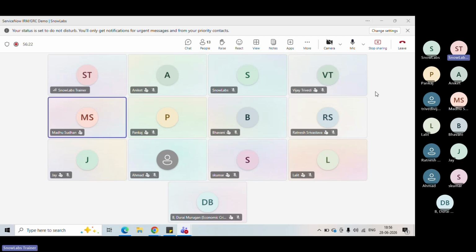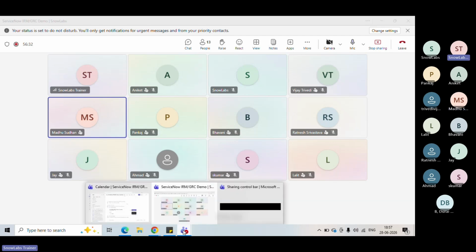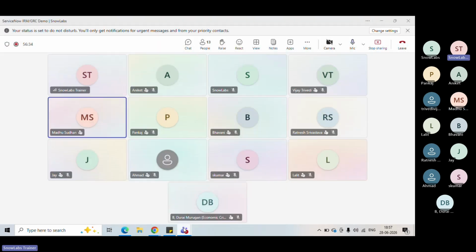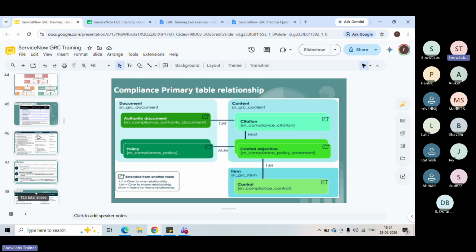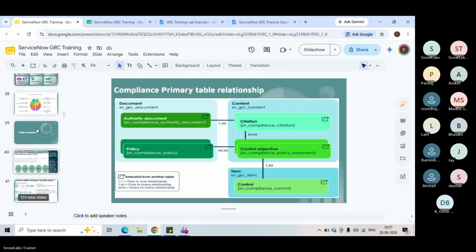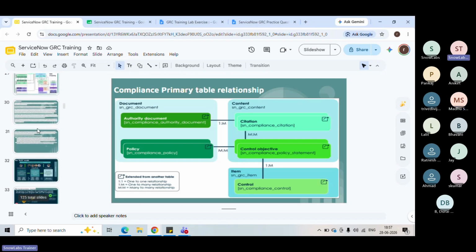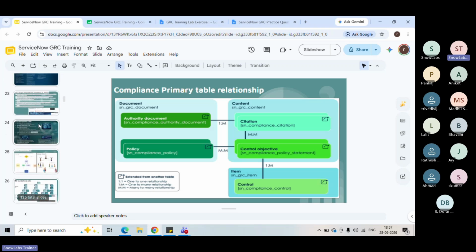Yes, Madhu. Are we covering TPRM in this GRC training? No, Madhu, thanks for bringing up that question. Maybe I can quickly show you one of the slides as well. Probably that will give you the overview. While discussing, we will discuss all the capabilities of ServiceNow.